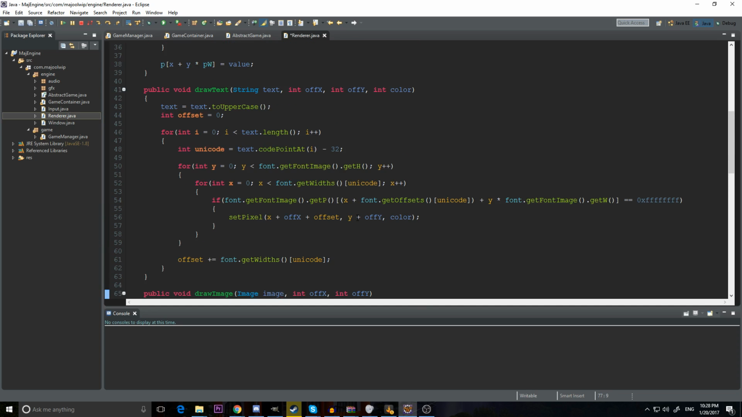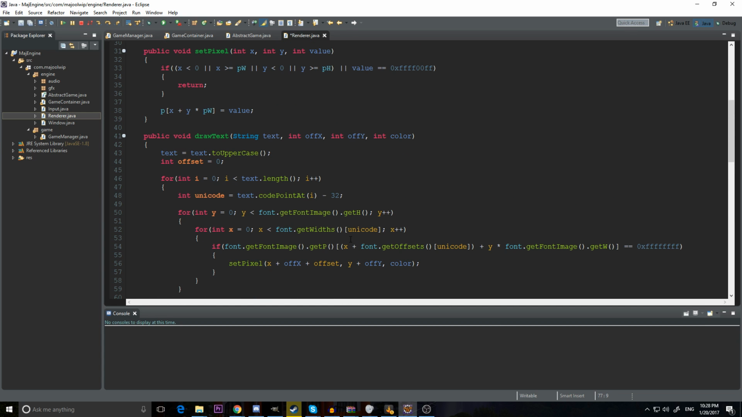Today we are going to be adding more render code to our renderer and changing some things around just so it becomes a little bit nicer.